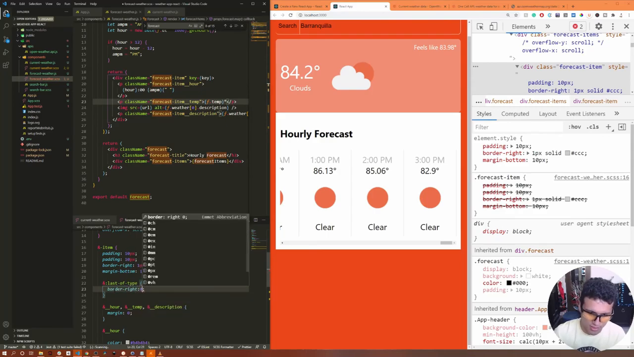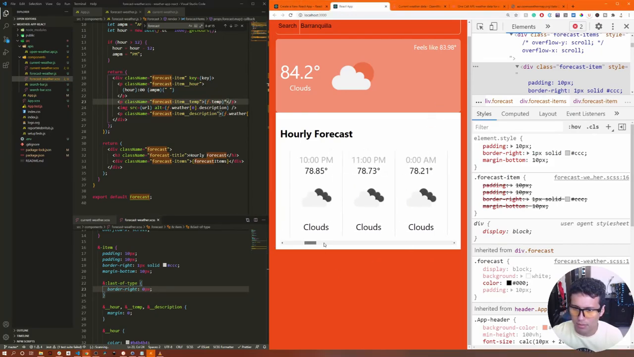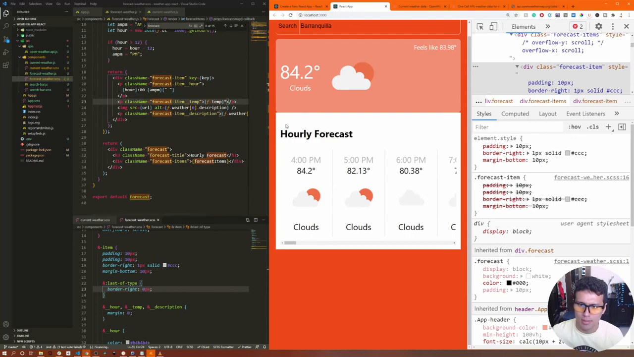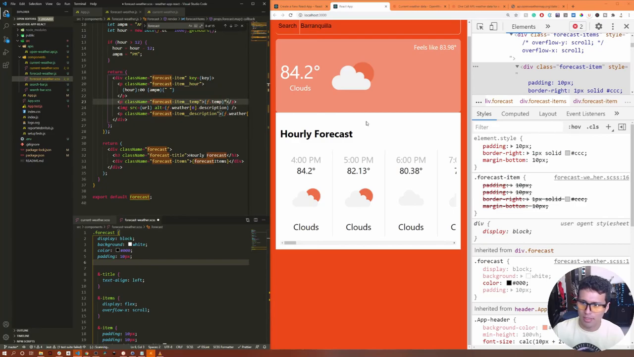We're gonna set it to zero pixels. We do that, we save it, and that border is removed. That's better. Third thing that I miss is to add the border to the whole forecast. This is looking square looking, I don't like that. So let's add the same border that we added for our current weather. I think it was 7 pixels.